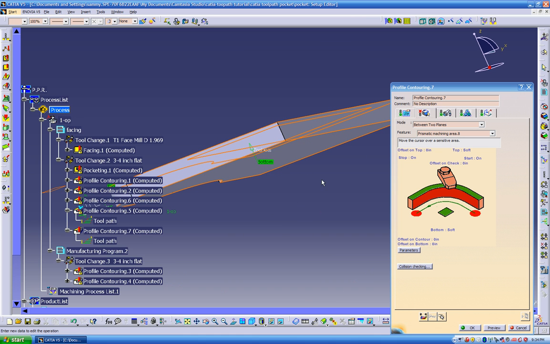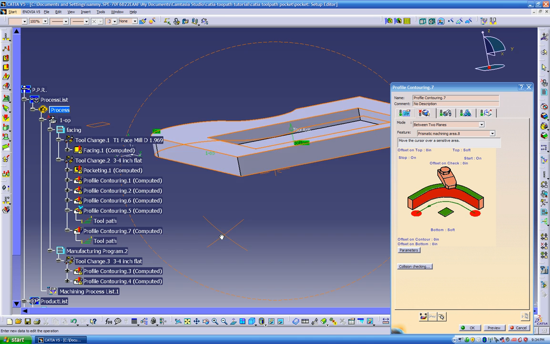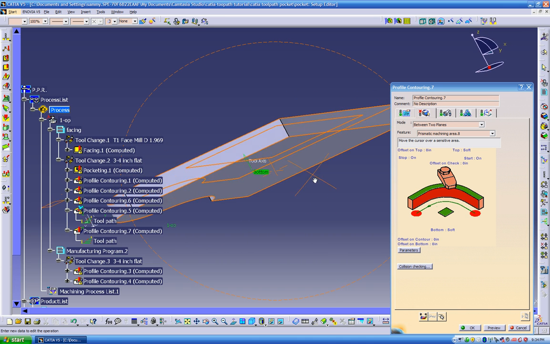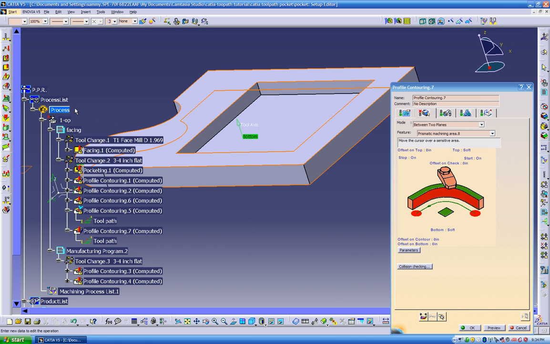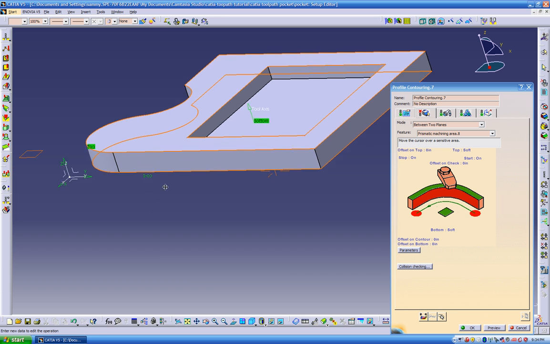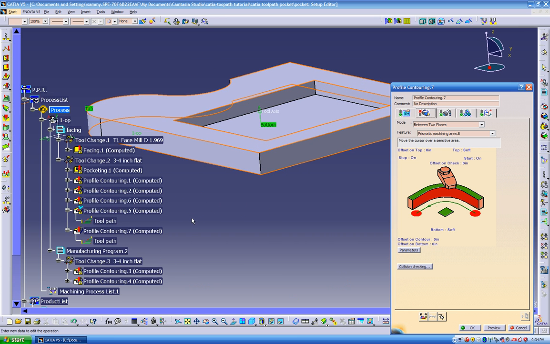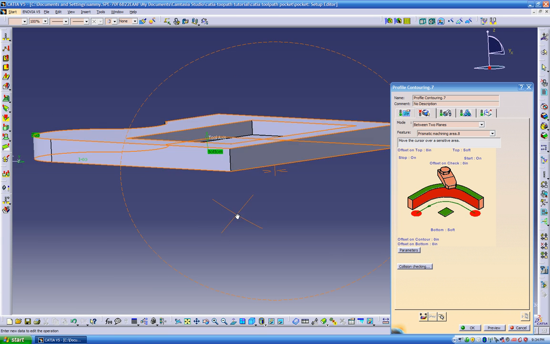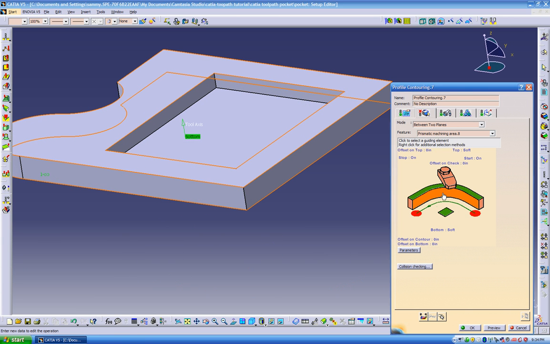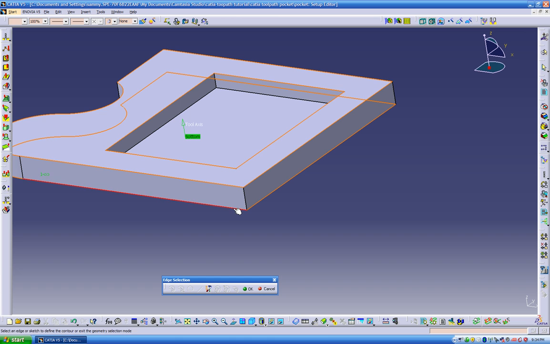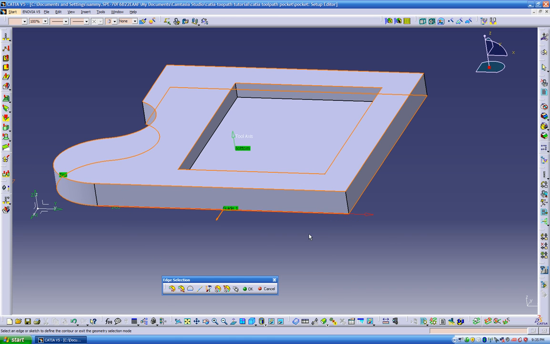See, sometimes because I'm using a small screen right now, it's just a 17-inch, the tree is in the way. If you click F3, you get more room on the screen. If you click F3 again, you can bring it back. So let's select our profile. I'm going to click on this edge, then I'm gonna navigate on the edge to the surface.